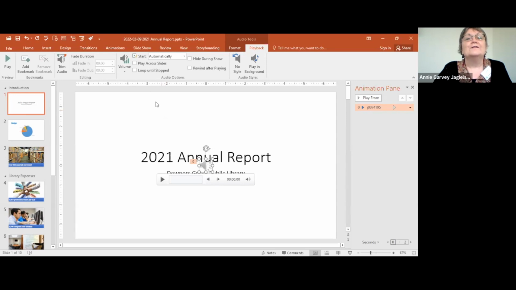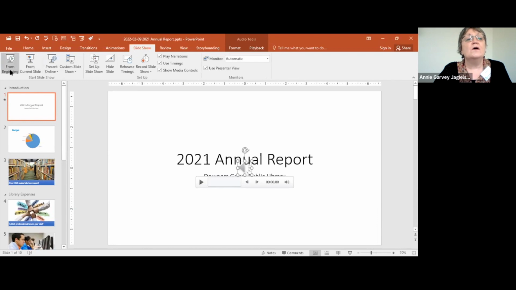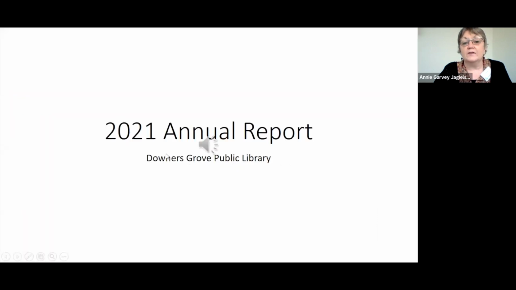Okay, so what I want to do is I want it to play across slides. So I'm going to click there. The volume, I can make high, medium, or low. Maybe I want to make it low so it's just across the slides. And I can loop until stopped, and then I can rewind after playing. I've done all this; you need to play with it and see. So now I'm going to go to slideshow from beginning. You can hear it.